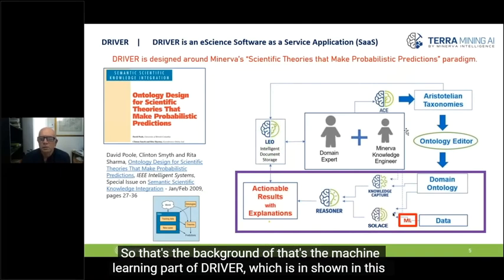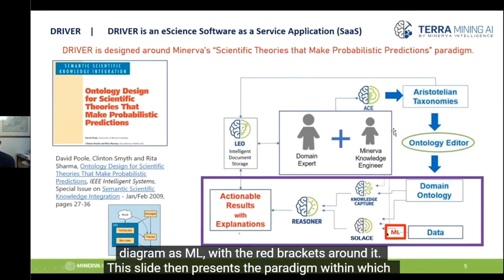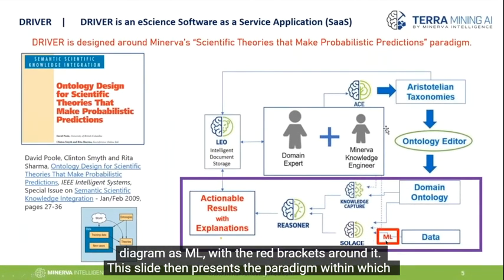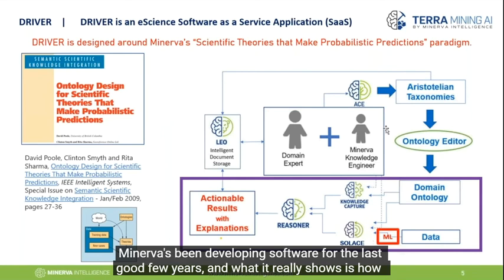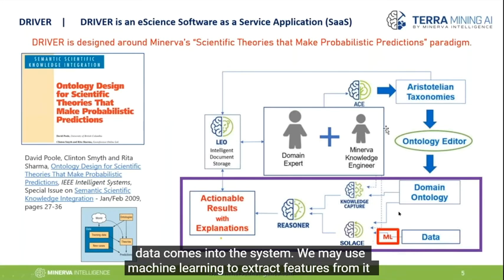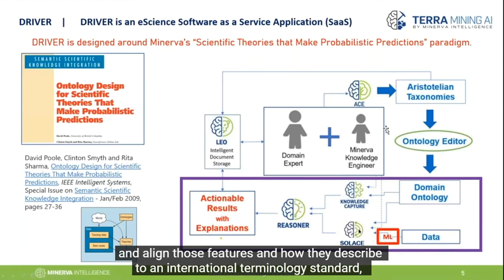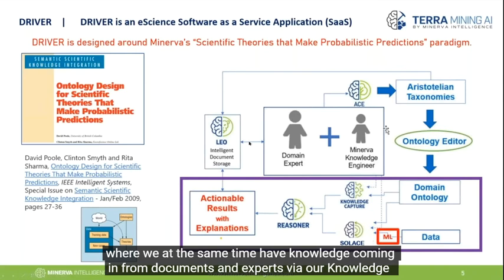So that's the background. That's the machine learning part of Driver, which is shown in this diagram as ML with the red brackets around it. This slide then presents the paradigm within which Minerva's been developing software for the last good few years. And what it really shows is that data comes into the system. We may use machine learning to extract features from it and align those features and how they're described to an international terminology standard, where we at the same time have knowledge coming in from documents and experts via our knowledge capture system.